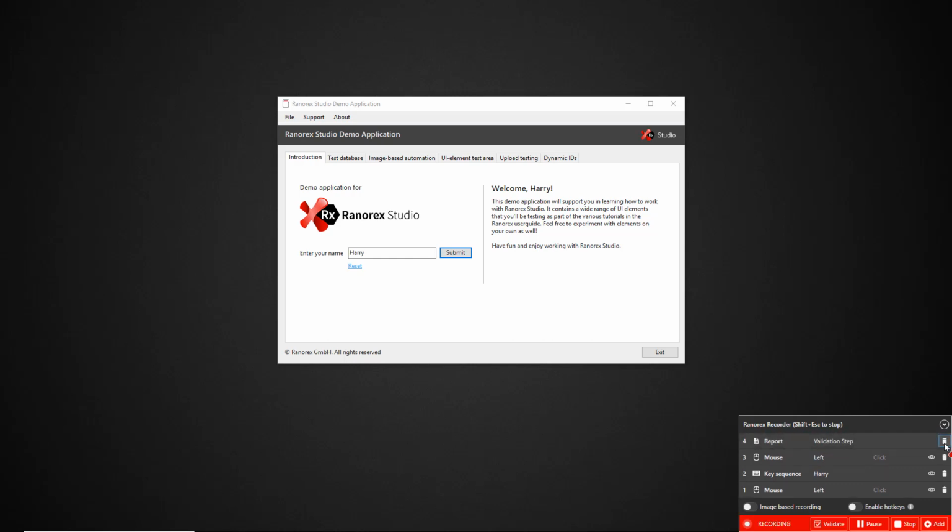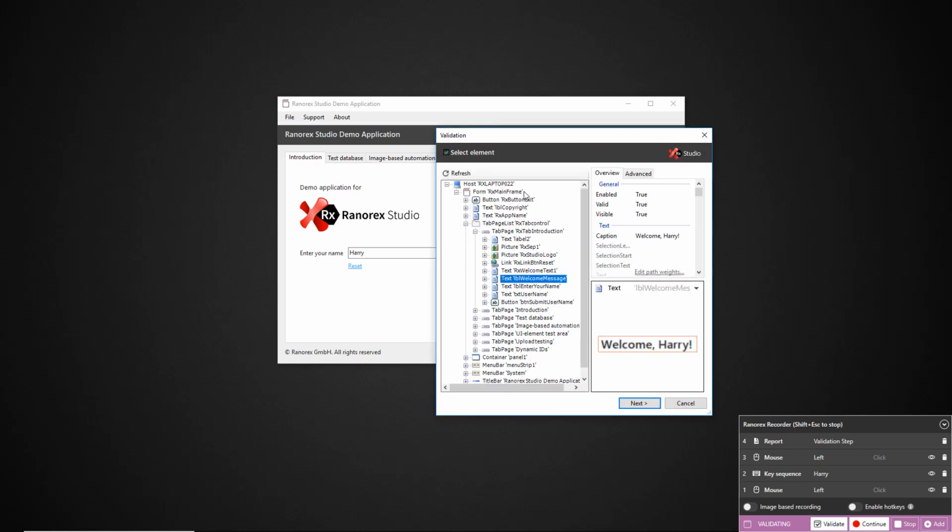Now, let's add a validation to check that the welcome message shows the name that you just entered. To add a validation, click Validate. Highlight the welcome message. Look for the purple frame indicating that the UI element has been identified, then click it. The Select Element window opens. Verify that the screenshot shows the correct element to validate, then click Next.